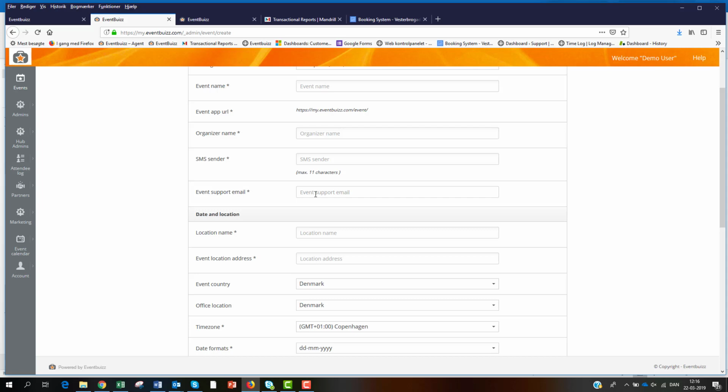For the event support email, it has different small functionalities in the app. It will not be visible for the attendees anywhere, as in, do you have any questions, then please write this support email. But it has different functionalities. For example, if you use the module Q&A, where the attendees can ask questions, then a copy of these questions will be sent to this email. So different small functionalities regarding the app.